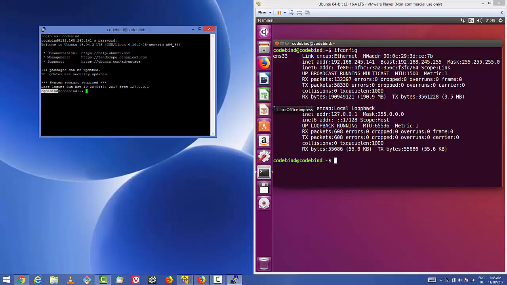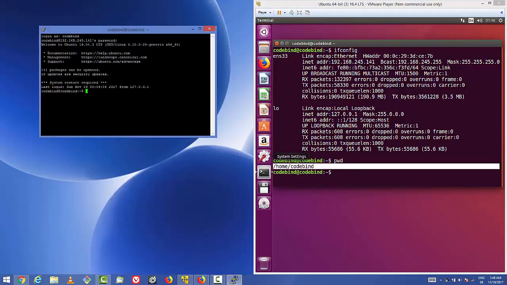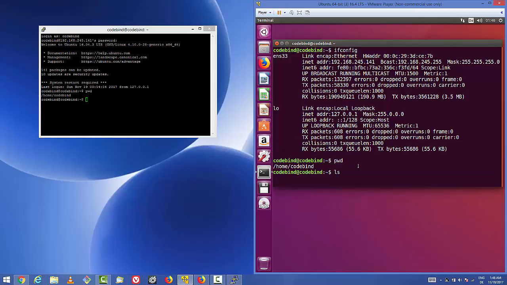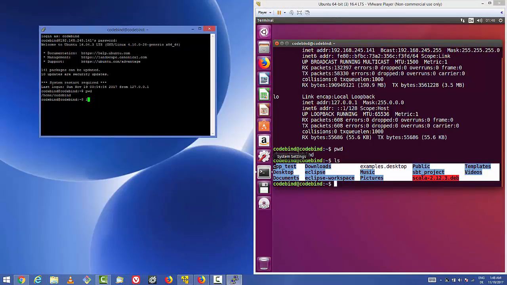So you can see it shows CodeBind@CodeBind, which is the same as this terminal, right? So I will just write pwd to know in which folder I am, and I'm in my home folder, and here also I can write the same. So pwd, and then it will give me the same result, right? So I will do ls to list out all the files in my home folder. You can see these are all the files, and the same it will show me here because I'm connected to the same machine and I'm logged into the same machine, right? So you can see the same folder structure and files are listed here also.